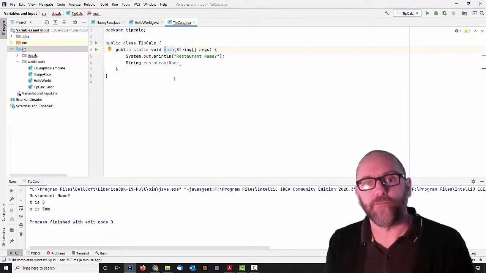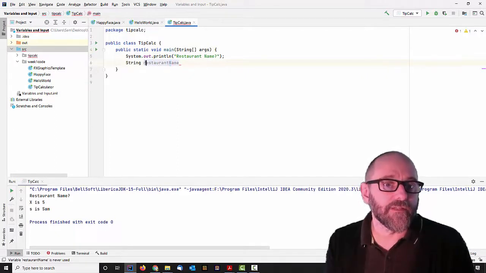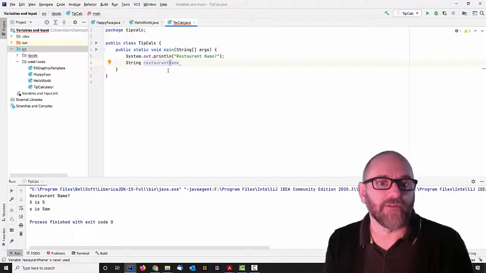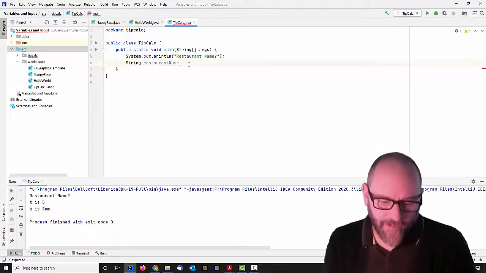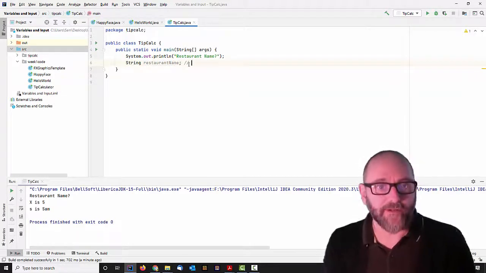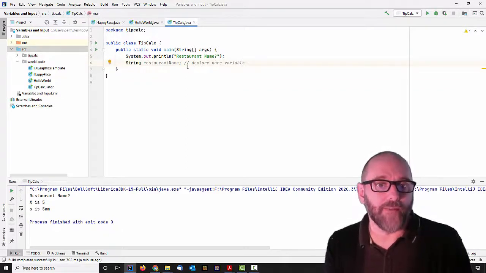The usual convention Java programmers adopt when naming is to use what's called camel case. Even if the first word starts with a lowercase, every subsequent word inside the name starts with an uppercase letter. So TipCalc has a capital T and a capital C. restaurantName, because it's a variable, has a lowercase r and a capital N. Okay, so that declares the name variable. And I'm putting a comment in here with a double slash. It's just a single line comment.